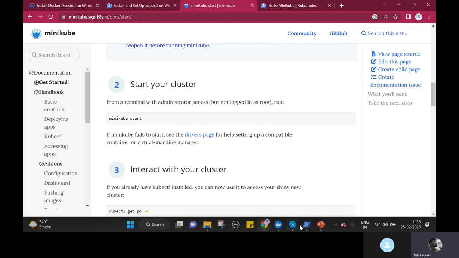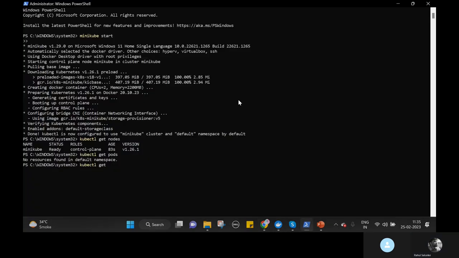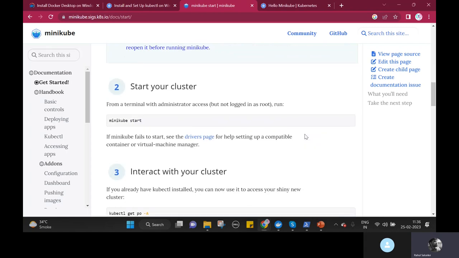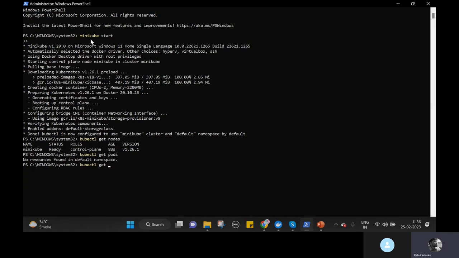I can show you here. This is the PowerShell I have. I had already done that because it takes a lot of time, so I try to avoid it within our lecture, but those are very simple steps. You just have to copy and paste in your terminal. Once that is done, you just have to run the command minikube start. It will configure itself, and it will take some 3 to 4 minutes to configure Minikube. That is nothing but Kubernetes on your machine. Once that is done, you are good to go with Minikube.